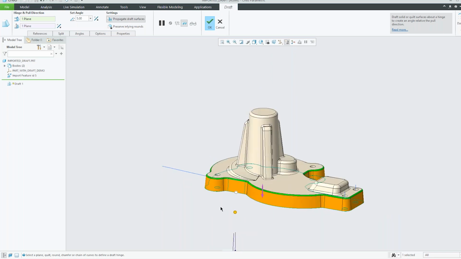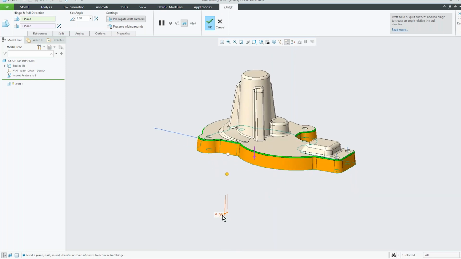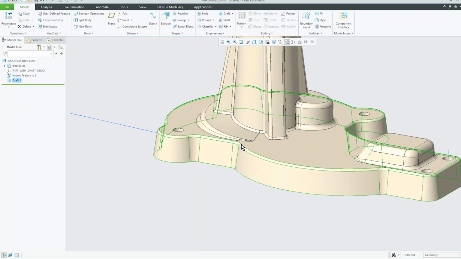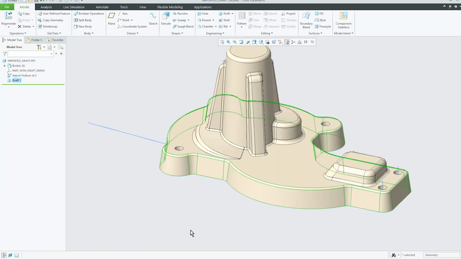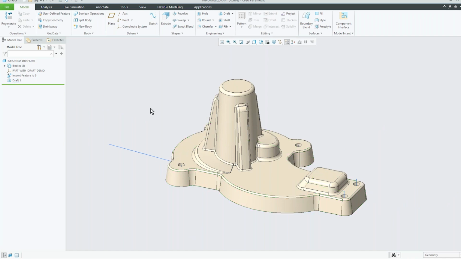But I can come over here and say, let's just change the draft maybe to like 8 degrees. So now it's updating. It's a draft feature that we're putting on here, and it's just recognizing the existing draft and then allowing us to put it onto this, in this case, an imported feature. But it could have been a real Creo part with draft on it, and I could draft a drafted surface if I wanted to. But since it's a Creo part, I could just modify the draft.